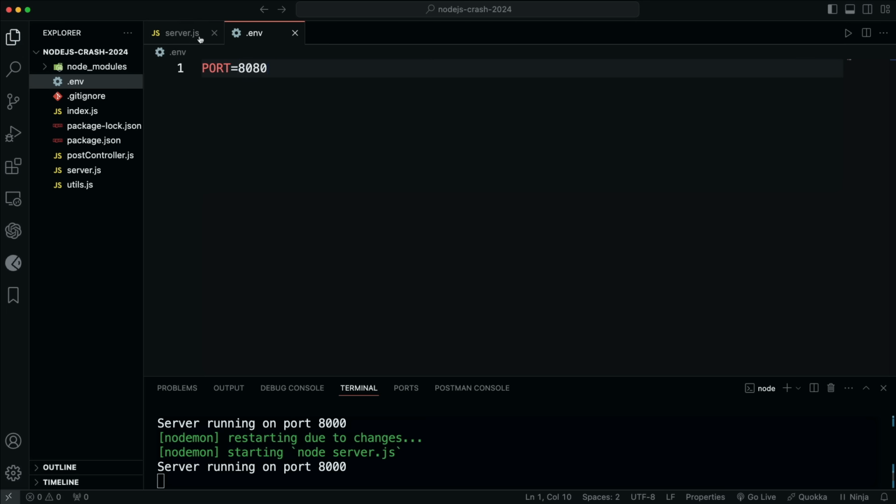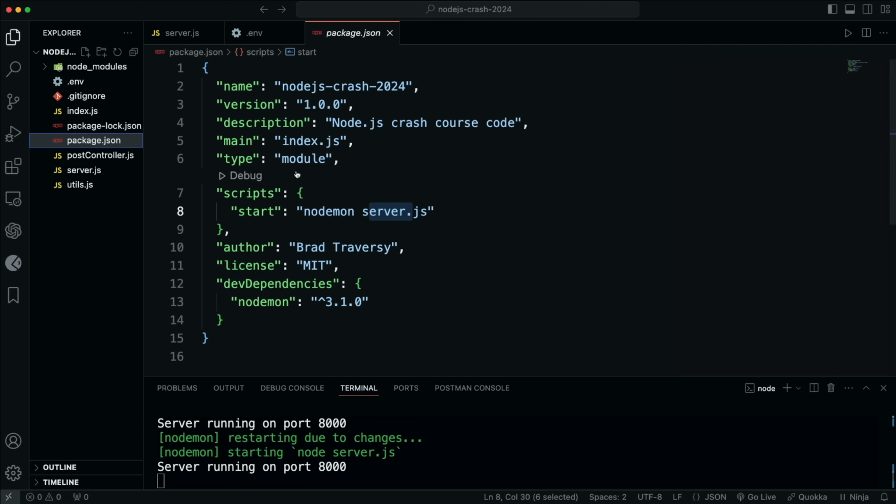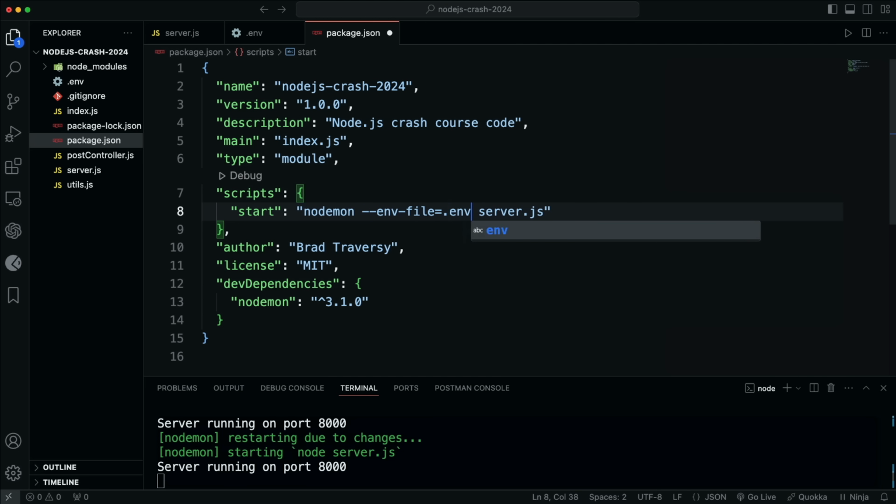And then what we can do is go into our package.json, because you do actually have to run it with a flag, at least for now. So that would be right here where we run nodemon. We can just do --env-file, then equals, and then the name of the file, which is .env. So that now when we run npm start, it'll run this command and it should use that file.